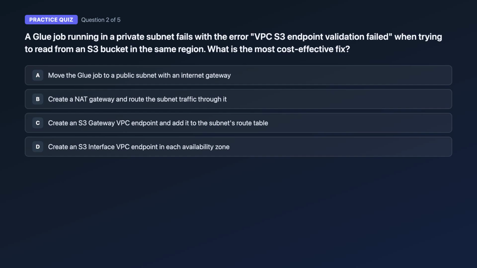Is it A, move the Glue job to a public subnet with an internet gateway? B, create a NAT gateway and route the subnet traffic through it? C, create an S3 gateway VPC endpoint and add it to the subnet's route table? Or D, create an S3 interface VPC endpoint in each availability zone? Take a moment to think about it.